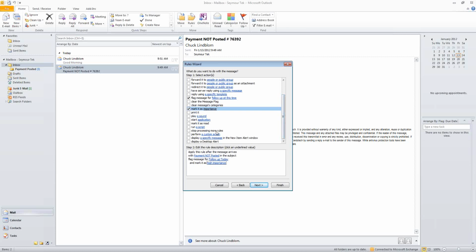We don't want to launch an application, but we do want to display a desktop alert. That would be good. It pops up right in your face, like, hey. And, you know, display a specific message too.